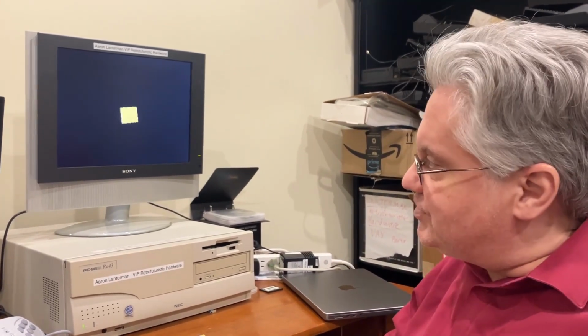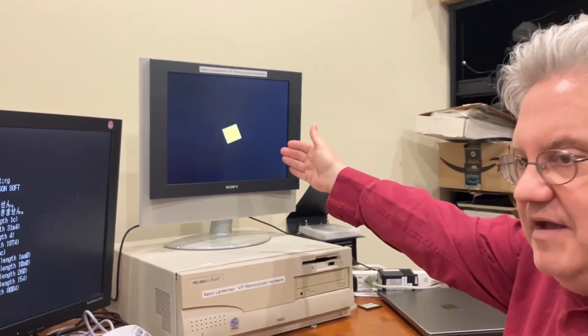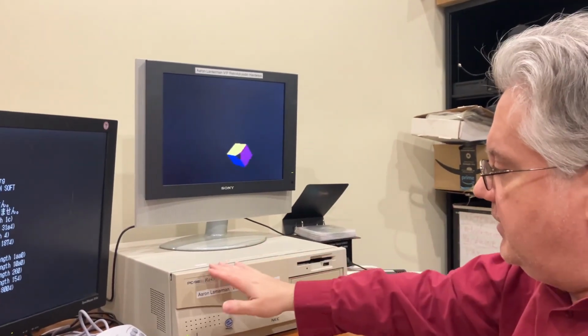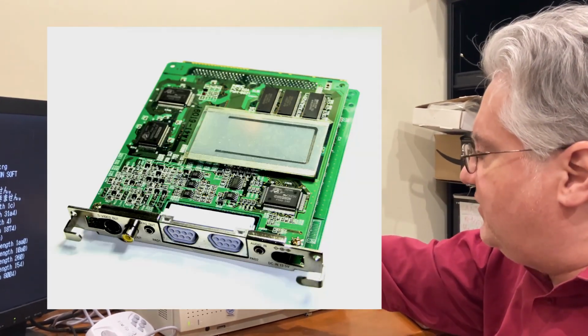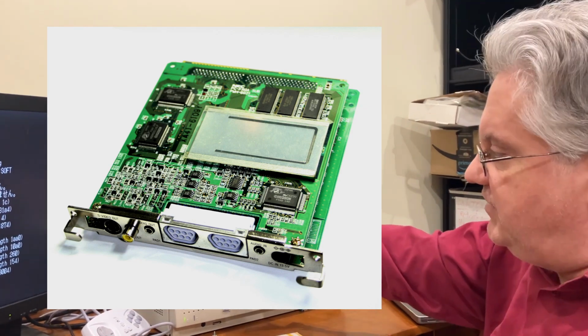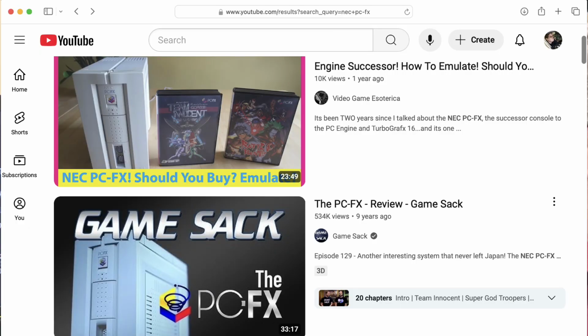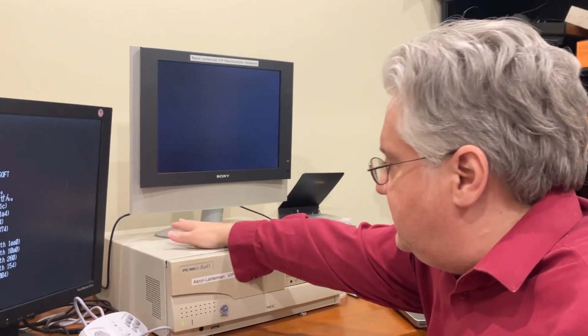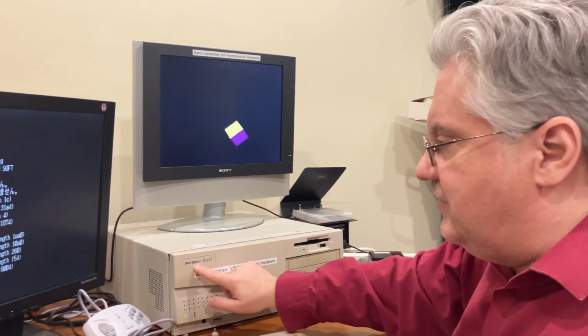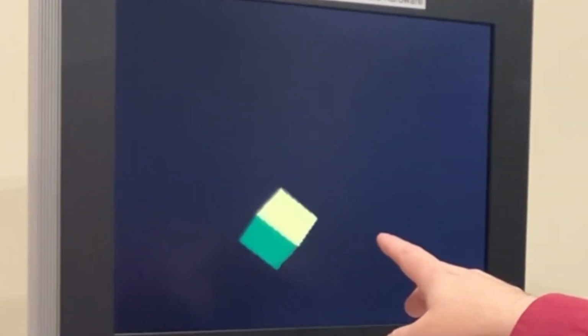I'm a professor of electrical and computer engineering at Georgia Tech, and this is a demo that's running on a PC-FXGA card, which contains the chipset for the failed NEC PC-FX console that was only released in Japan. The card is in a PC9821, and this is the C-test demo with the rotating cube.